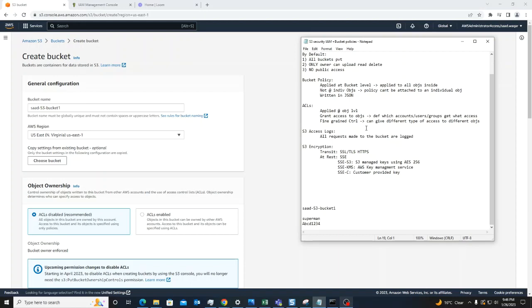For instance, we can give different accounts and different users different types of access. For example, the dev team can have access to create, update, and delete objects inside the buckets, whereas the QA team can only view these objects.